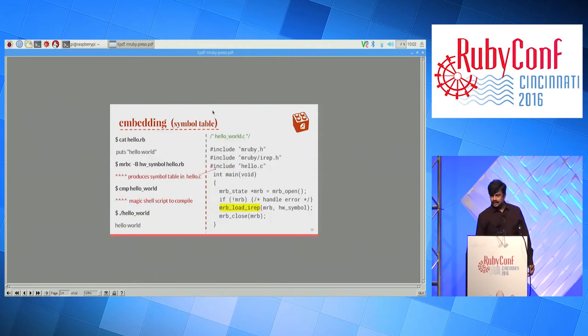You can also generate the bytecode as a C array. Okay. So in the second example here, the same file. However, you see that I'm passing another command line argument here called hw_symbol. It's just a name I made up, with a flag of minus capital B this time for the same program. It produces a symbol table, which is nothing but an array declaration in C, and you have to include that generated file into the file that you want to embed it in, which is on the right-hand side.